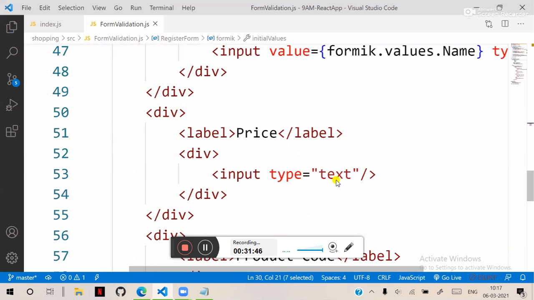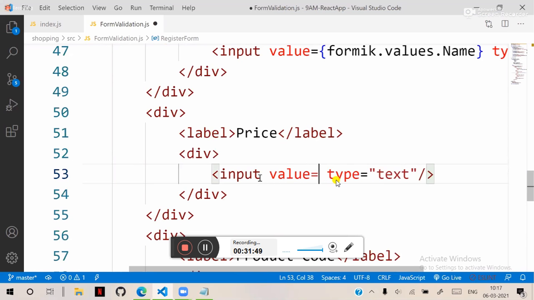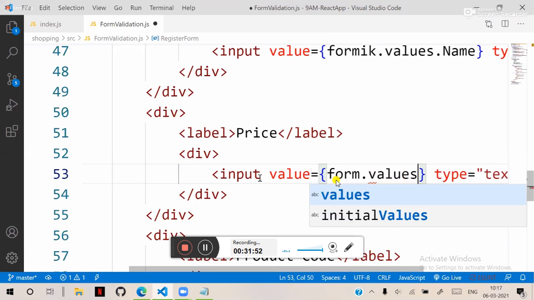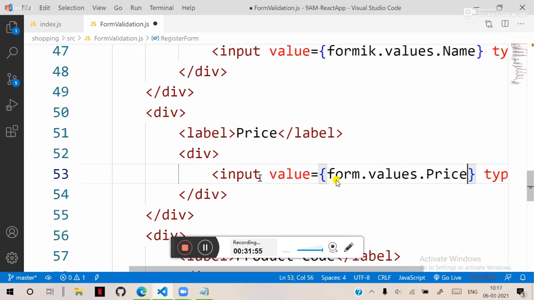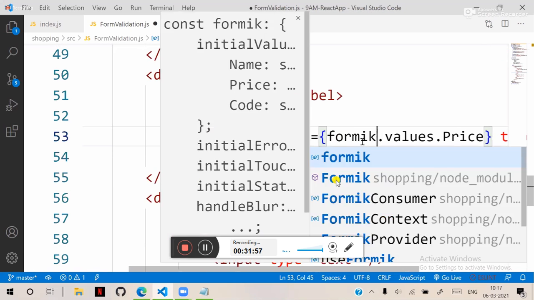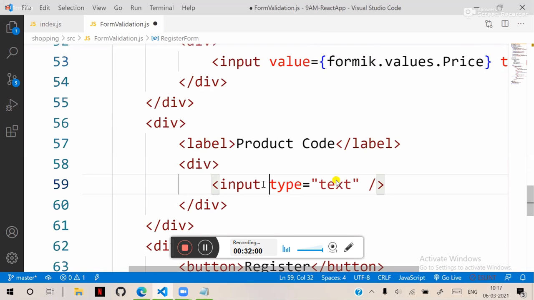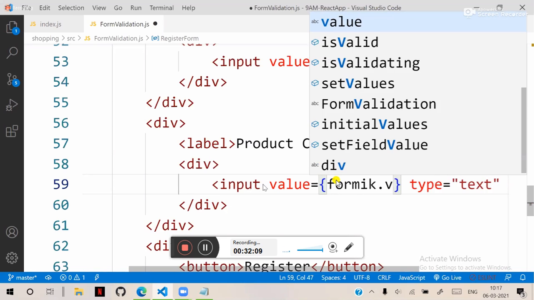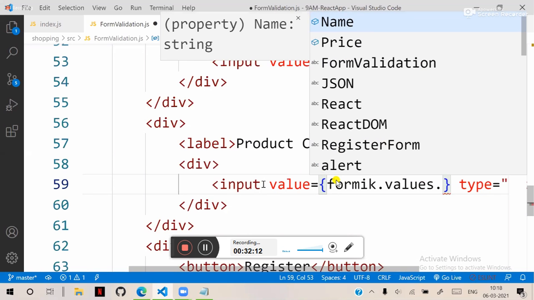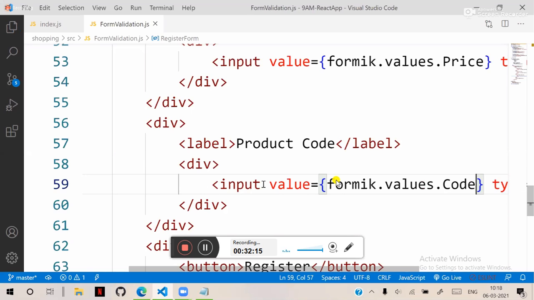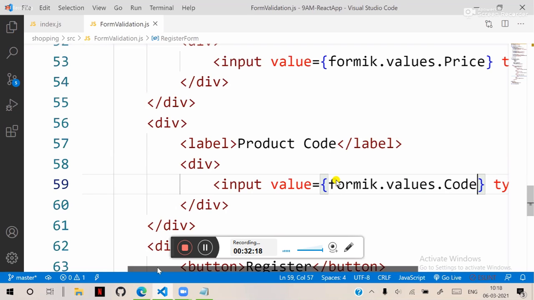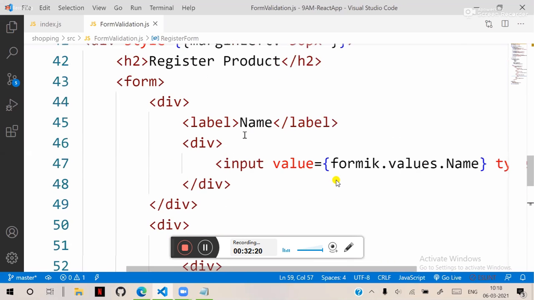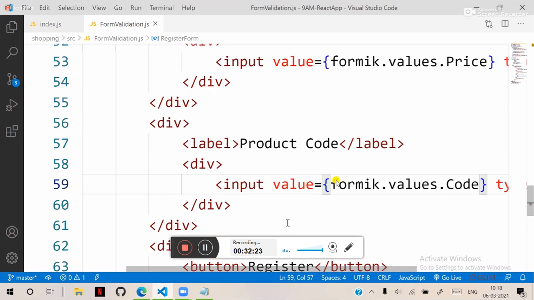Similarly, I need to bind price. So the price value must be bound with formik dot values dot price. It should bind with price. And similarly, code should bind with value. It should bind with formik, and in the formik we have values. In the values we have code. So these are the options that need to be bound. So we are binding these three details: the name, the price, and the code.